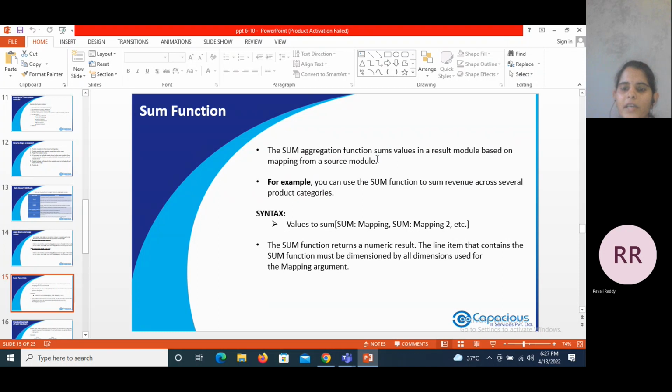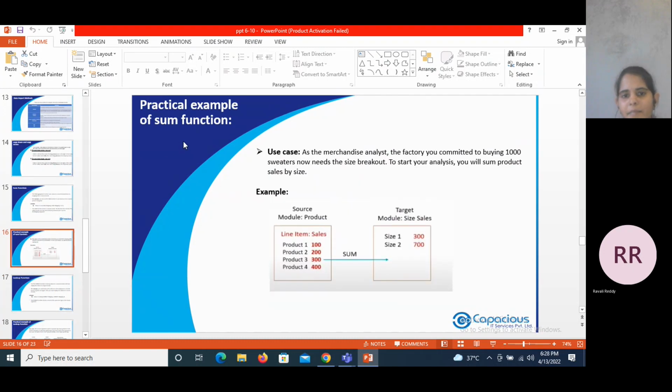The sum aggregation function sums values in a result module based on the mapping from a source module. For example, you can use the sum function to sum revenue across several product categories. The syntax of the sum function is values to sum, sum colon mapping, comma, sum colon mapping 2, etc. The sum function returns a numeric result. The line item that contains the sum function must be dimensioned by all the dimensions used for the mapping argument.